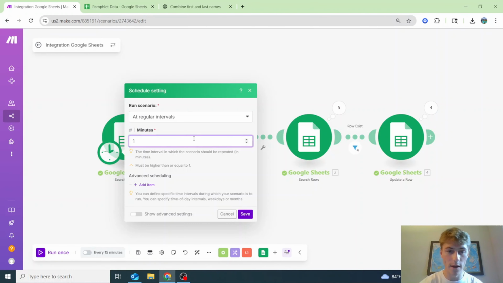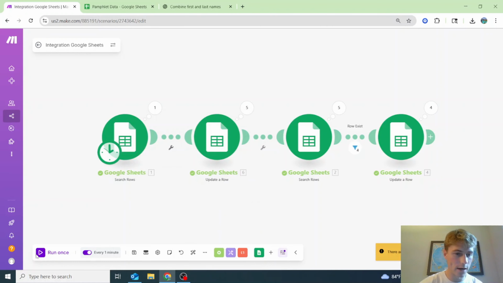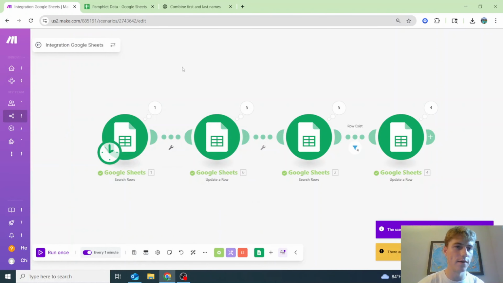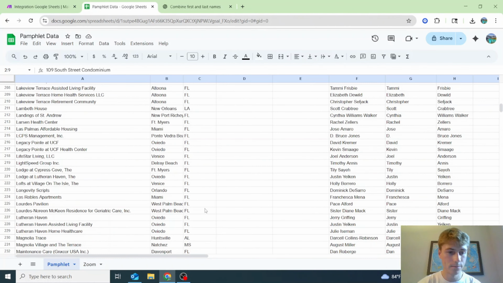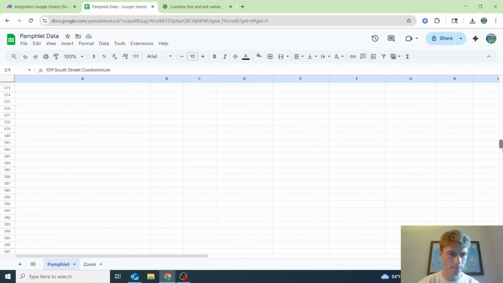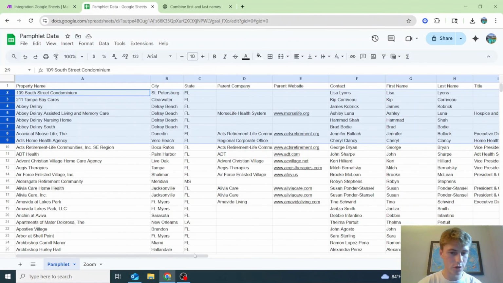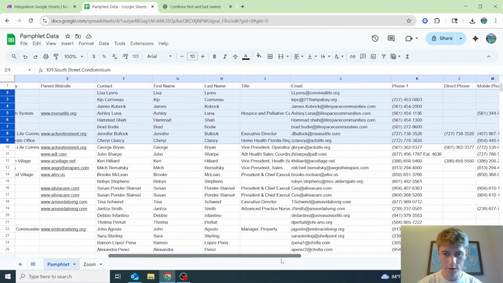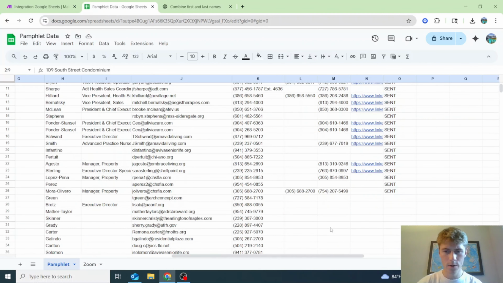We're going to set this up for every minute, regular intervals, activate the scenario, save, and let this run on its own. And in 50 minutes, this should all be done. As you can see, it's still running 10 rows at a time.